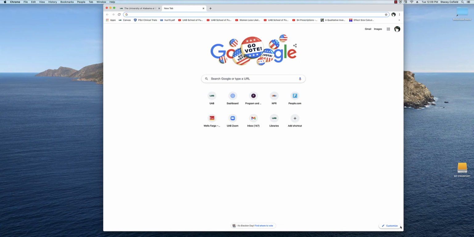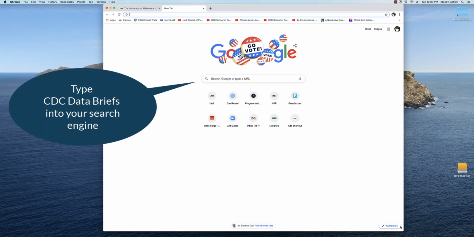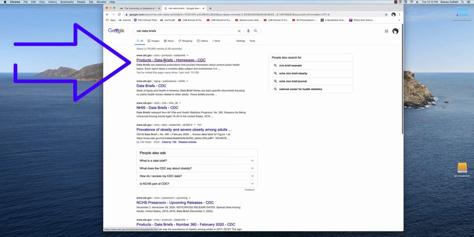As you move forward with finalizing your team data brief, let's go back and look at a few examples. There were already some examples presented earlier in the course, but if you need more examples, let's go now to the CDC page and click on the Products Data Briefs page. It should be the first link that comes up when you search CDC Data Briefs.